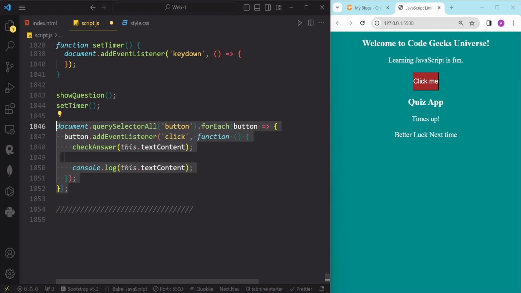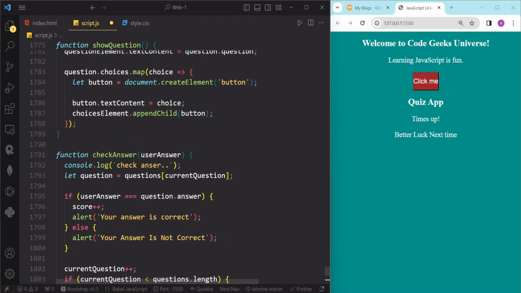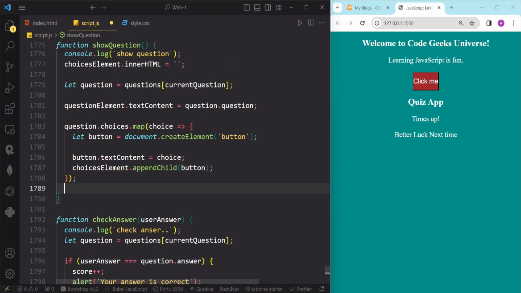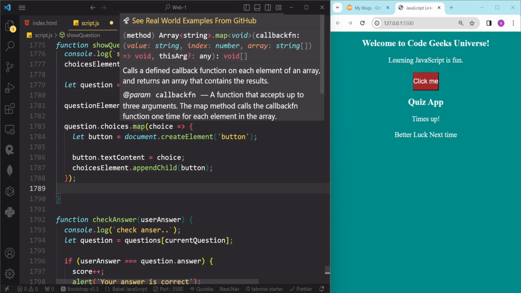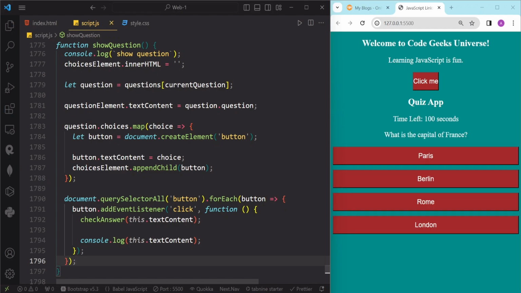Now to fix this, we need to cut this code from here, and we need to paste this in this showQuestion function. So after this question dot choices dot map, we are going to attach the event listener to our buttons.